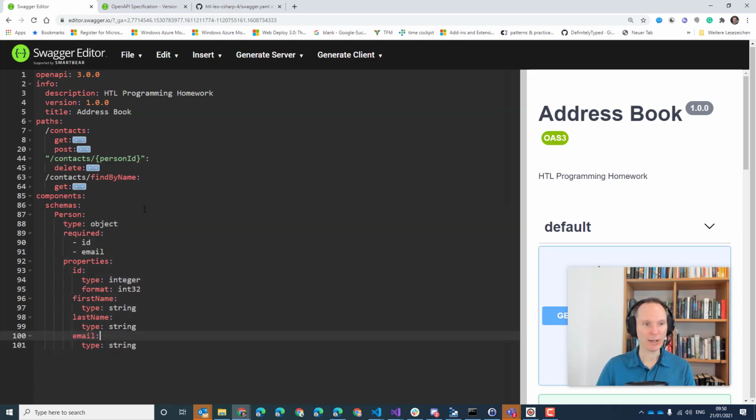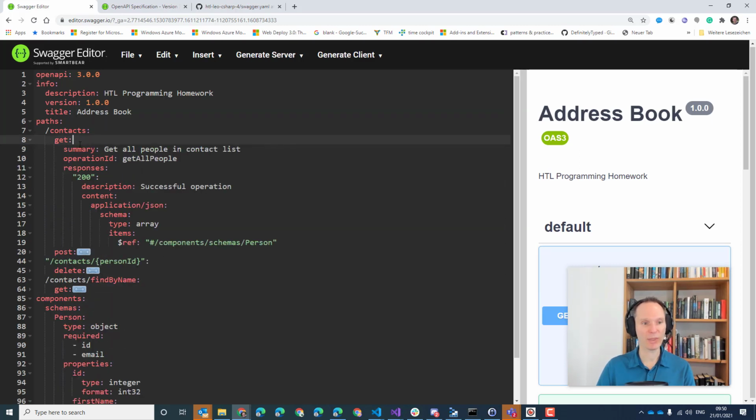Now let's take a look at the different operations. The first one, the get one, is pretty simple. It's just an operation which returns status code 200 and a JSON array of the person. This is what we did together.